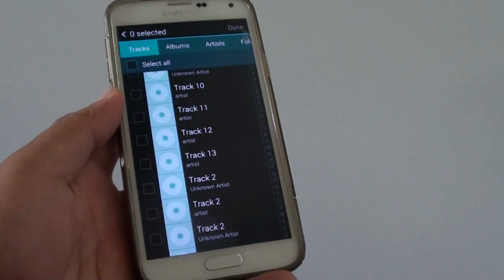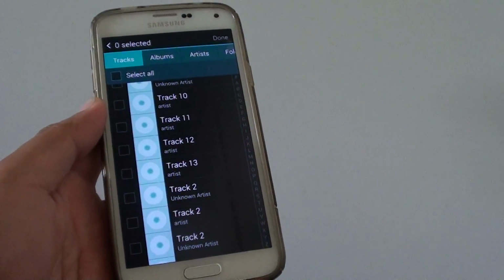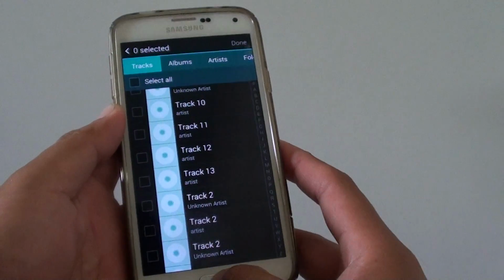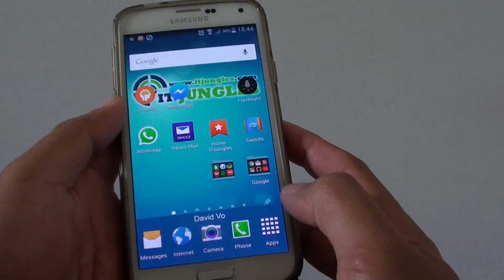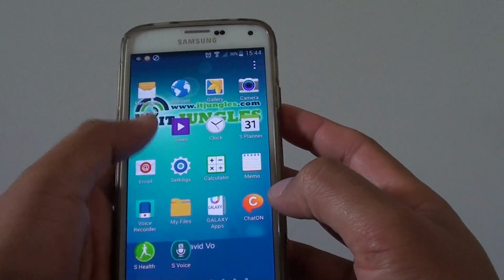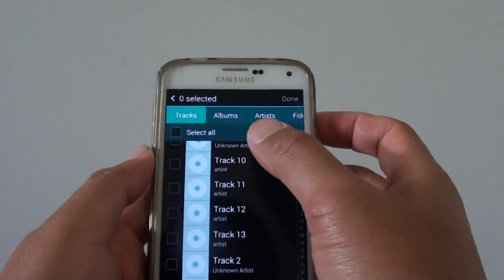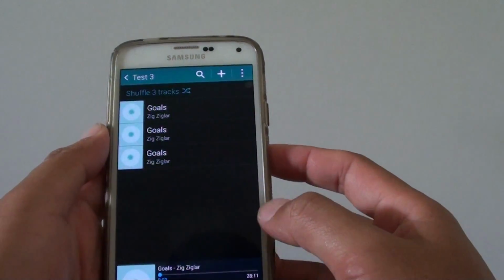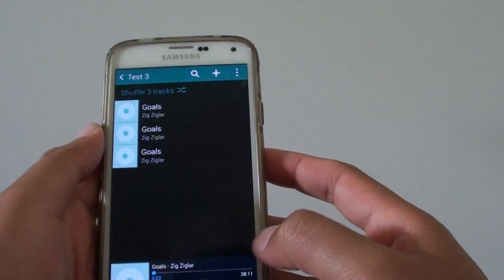How to add more songs to a playlist on the Samsung Galaxy S5. First, press on the home key to go back to the home screen. Then tap on apps, go into music. From here, you want to go back to the playlist screen.